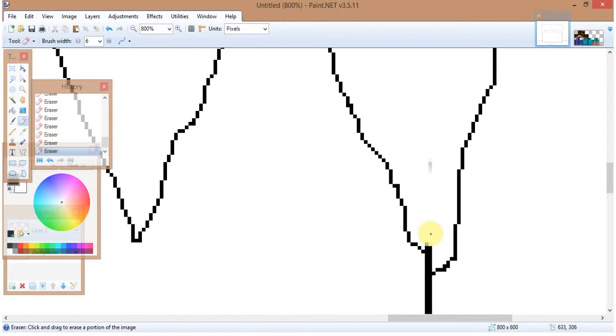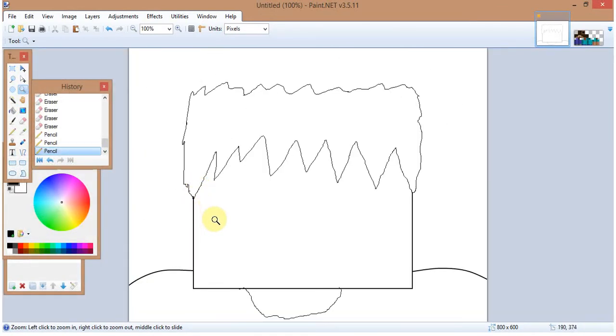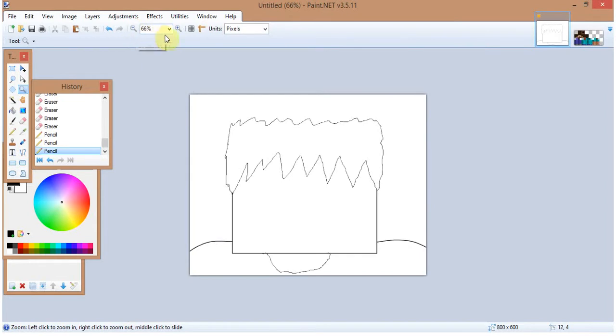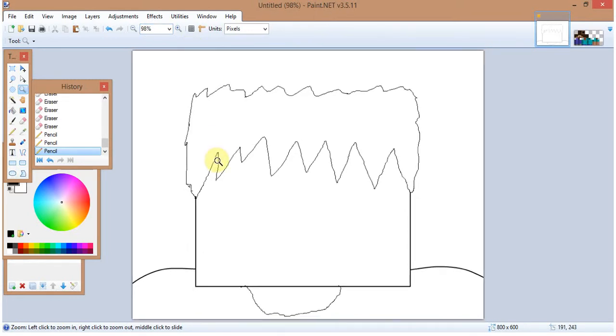This is kind of the boring-ish part. To make it look a little prettier, try to get the hair more aligned with the head. Click, zoom out, and let's see how this looks so far. Looking good. There we go, perfect. 98% is the magic percentage to look at your drawing. So far we've got a pretty decent start.